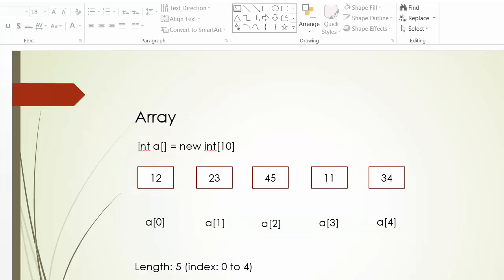When we are inserting values at the start, we need to remember that because the element will be inserted at the 0th index, we need to shift these values one by one. So this 12 will come to the 1st index and 23 will come to this index, right? So we'll start from the end and copy 11 at this position, then copy 45 at the third index, then copy 23 at this position, then copy 12 at this position, and then at the end insert a0 equals the value you want to insert, right? So this way we'll insert the values.